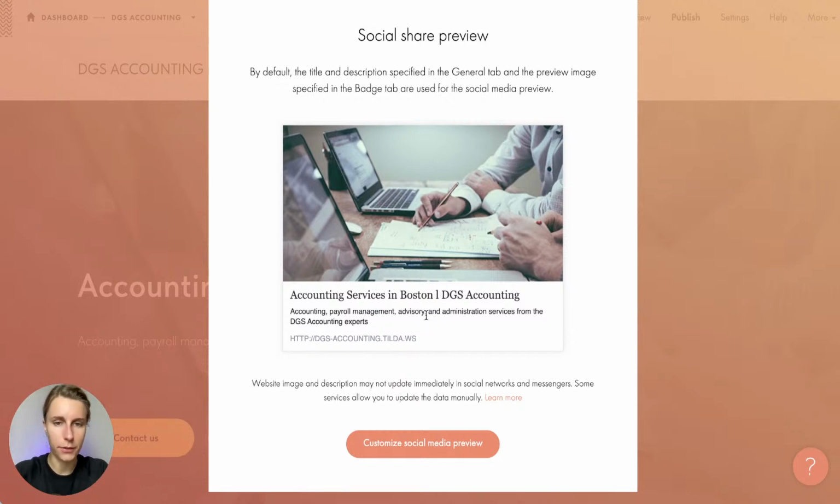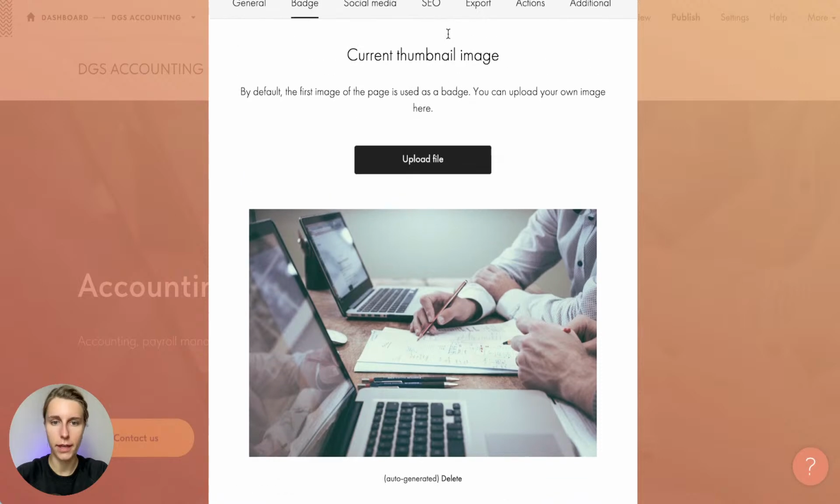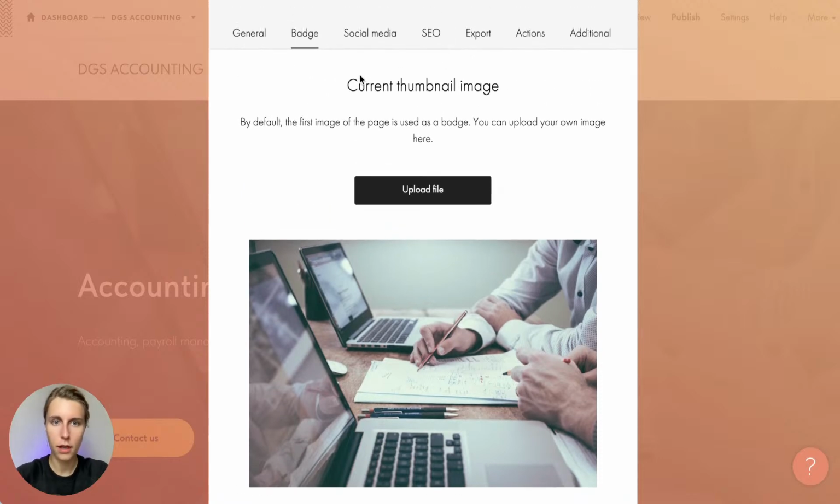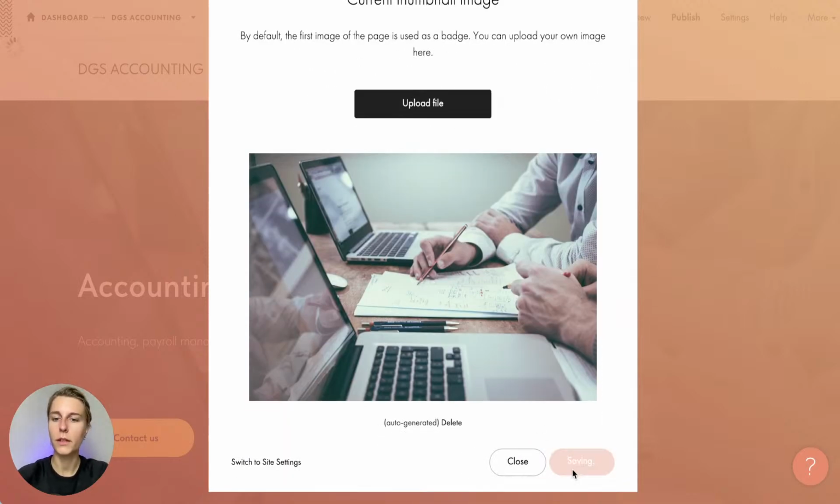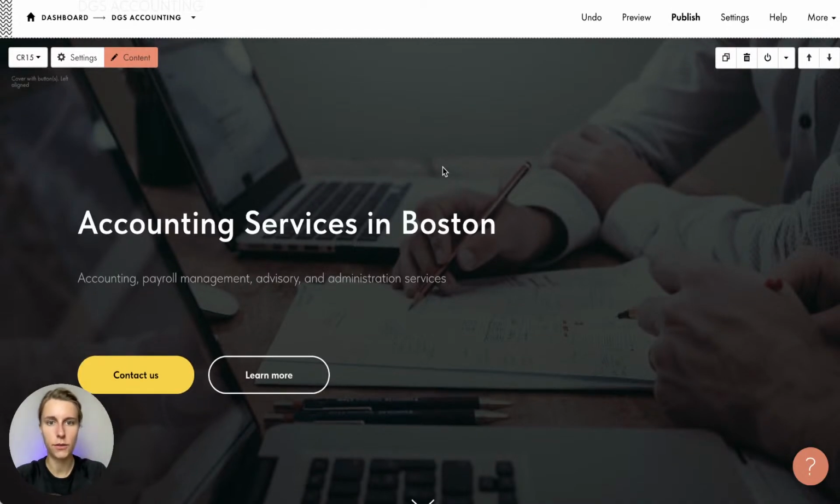But if you don't have any pictures or any images on your page, please do upload a file here. Upload an image into the badge section. So these are the three essential things that I wanted to cover. And another one, maybe for some advanced users, is about the H1 tag.